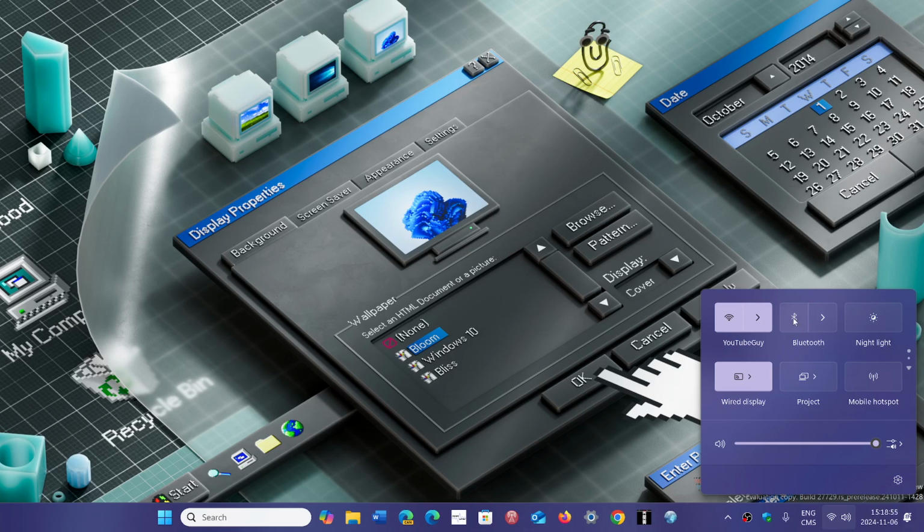So Bluetooth I use, the Wi-Fi here I use, the button. Night light is something I don't use, so you can, of course, just customize this. Accessibility might be something I want to go to, so you just move it where you want to see it directly. Display, project, mobile hotspot, I don't really use that. Nearby sharing, I might use that. So you just drop it wherever you want, and there you go.